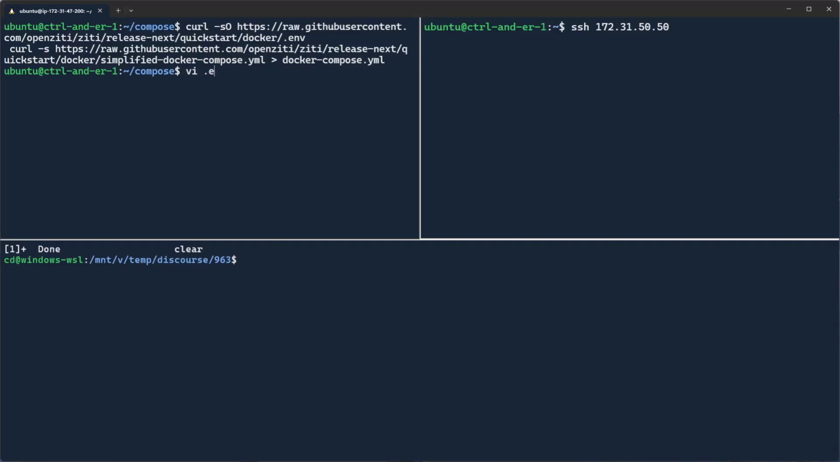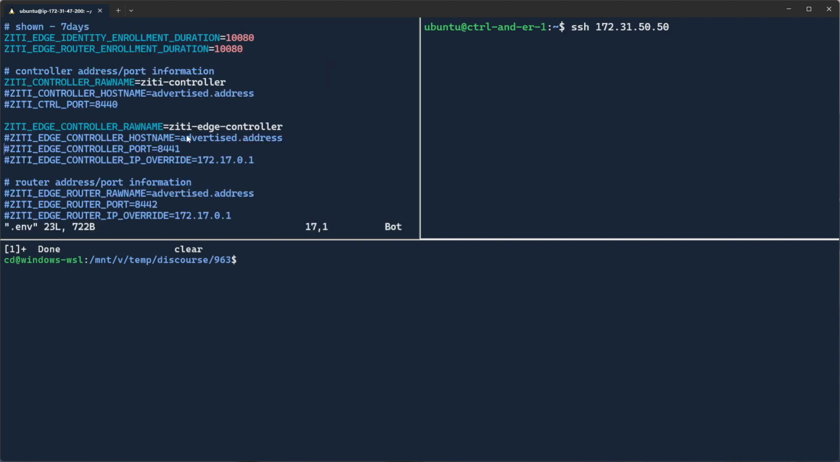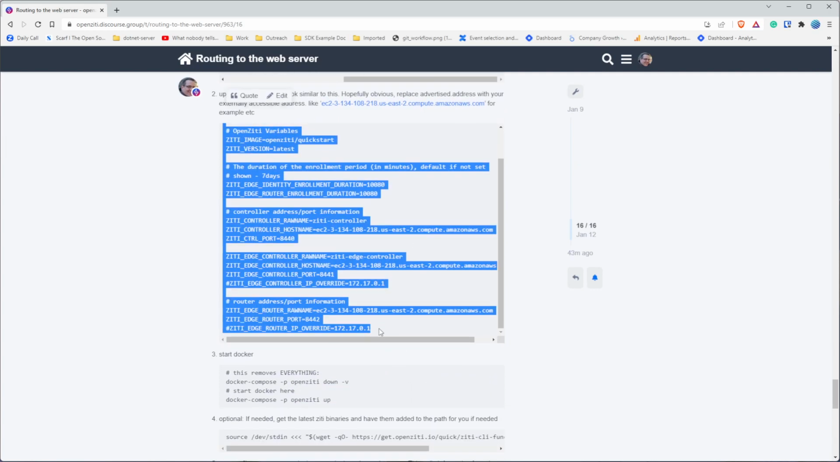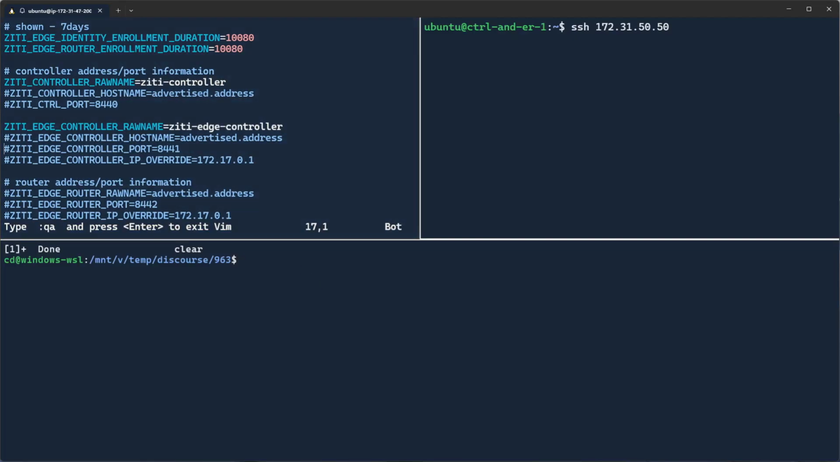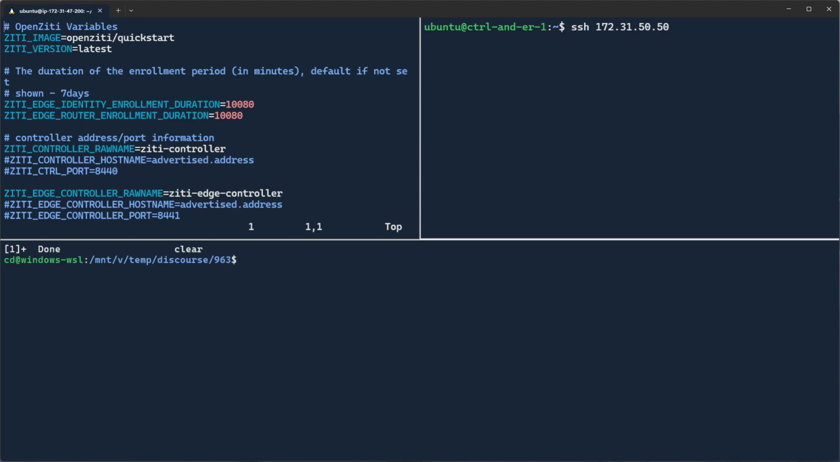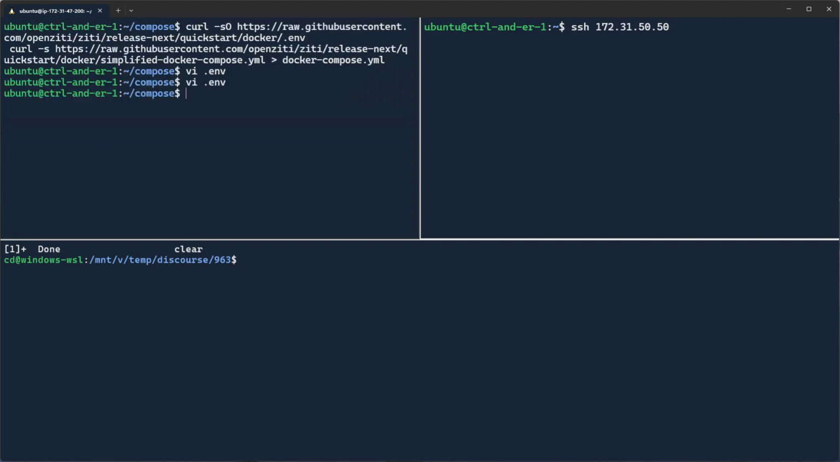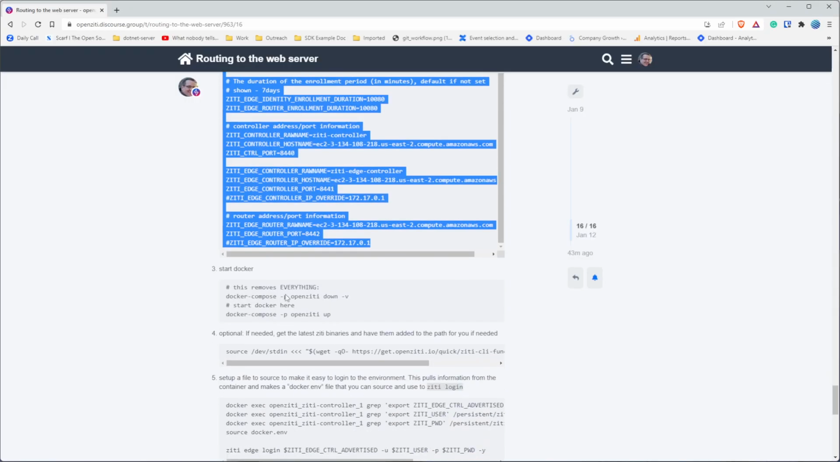Next, it says to go ahead and edit the env file. If we look at the env file, you'll see there is an advertised address. We're going to want to change that. These are the values that I used, so I'm just going to copy and paste the entire value set. In here, I'm going to delete everything and then just insert my values. I'm not overwriting the IP address. I am overwriting the controller host name so that it is externally accessible. So I've done that.